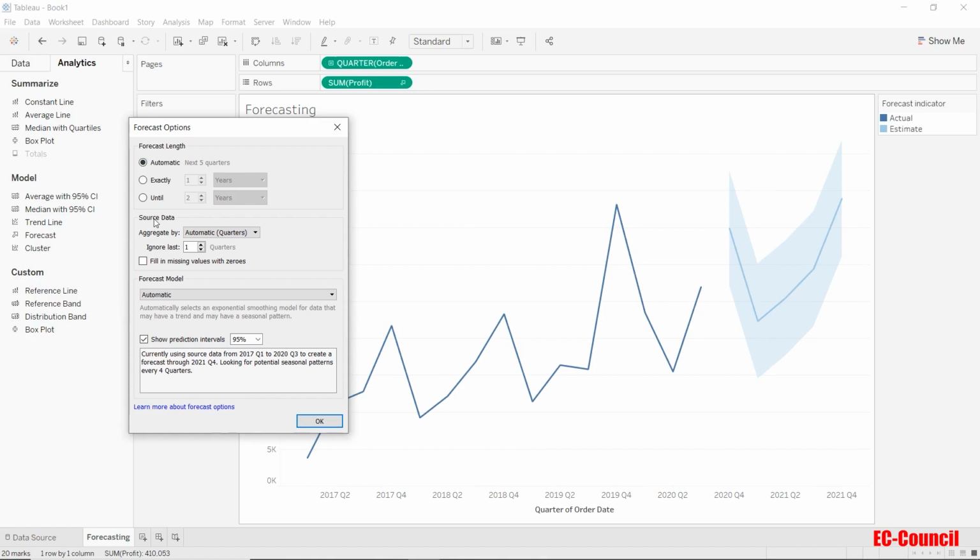After that, we have some options to tweak the source data. We can change the aggregation of the data source values to any other level of aggregation or to any other level of detail available in this dropdown. We do have an aggregation at years, quarters, months, weeks, and even at days, hours, minutes, till seconds.